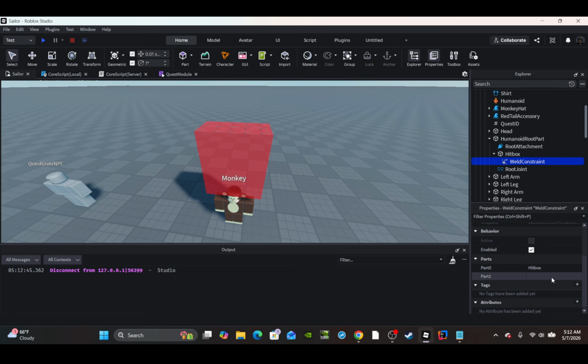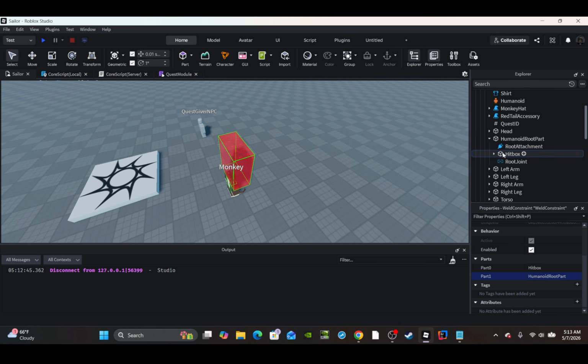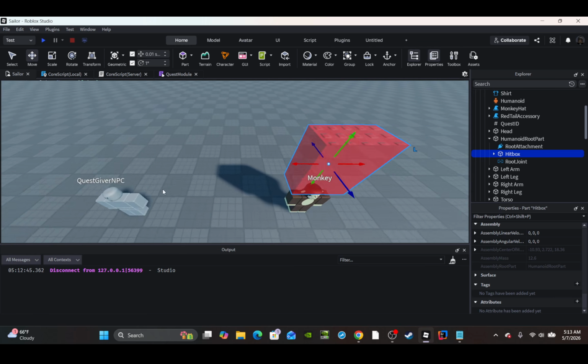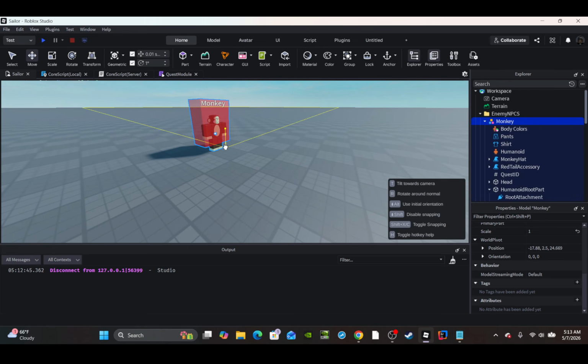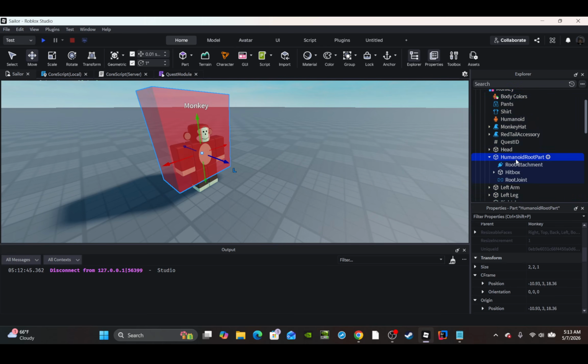Make sure you set the weld constraint's Part 1 to the NPC's HumanoidRootPart, and then make sure the hitbox is actually where it needs to be on the NPC. You're going to have to drag it manually, so make sure it's where it needs to be.